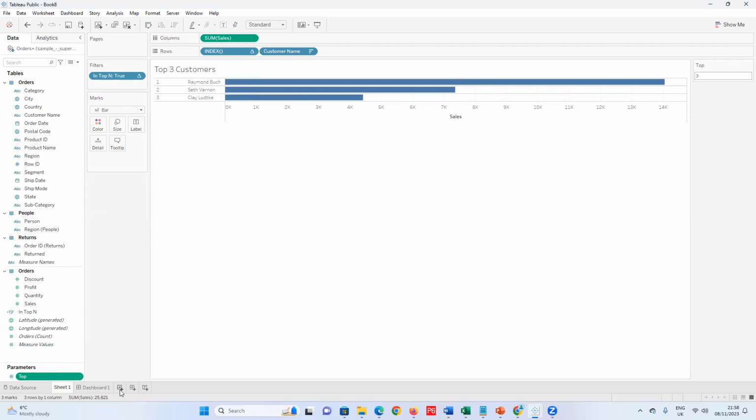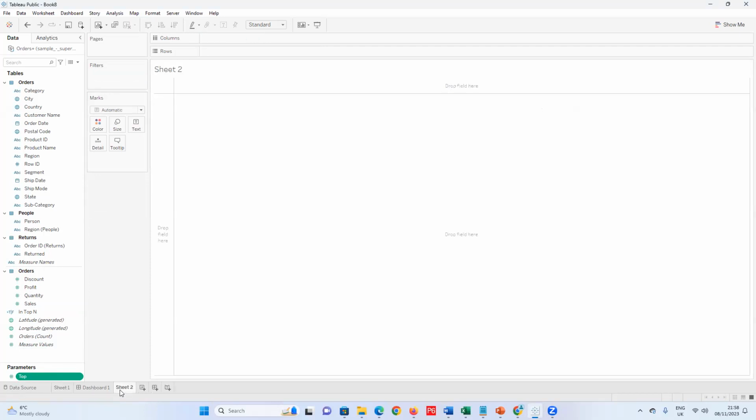So I'll create another new sheet now. So now we want to look at moving average. We want to look at how we can use moving average to analyze the data. Right. So the first thing we want to do is put our order date. That's a new sheet. Put our order date in column.